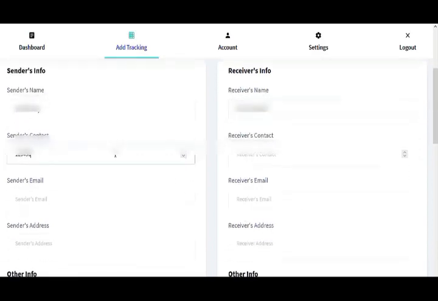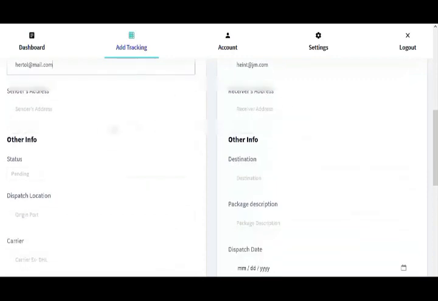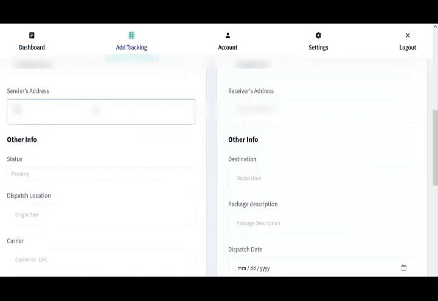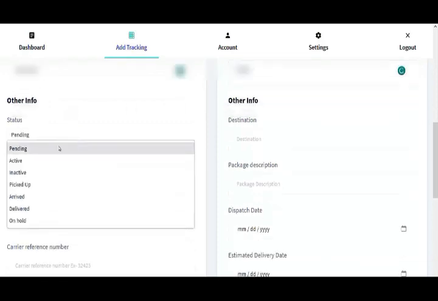Contact info. So this is a phone number. Fill in your contact's phone number right here. Now it's advisable you use your client's email, so you can actually get the alert when you create a tracking ID for them. But I'm not going to be using an actual email, so I'm just going to fill this in. Okay, so we're just going to fill this line.